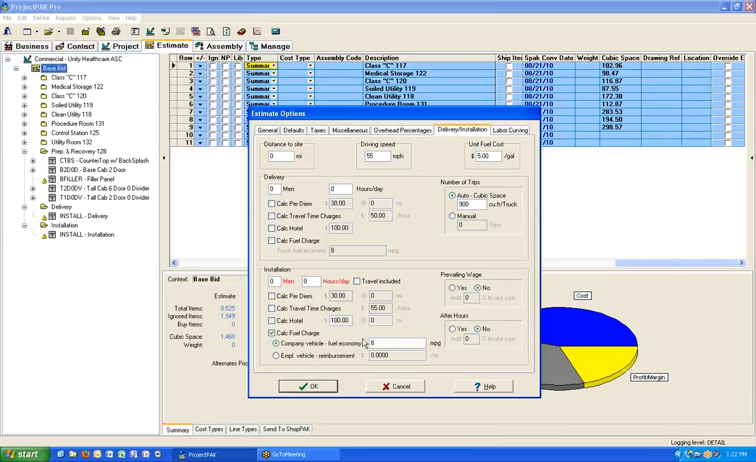The other difference is on calc fuel charge. You can do it the same as you did for delivery if they're using a company vehicle, or if they happen to be using their own vehicle, you can check that and then type in what your reimbursement is. That way it calculates it in.